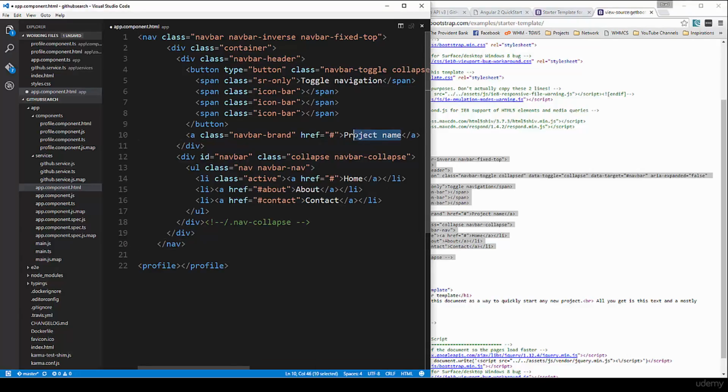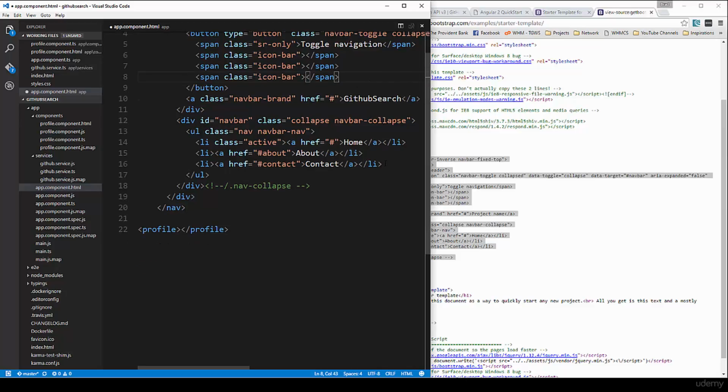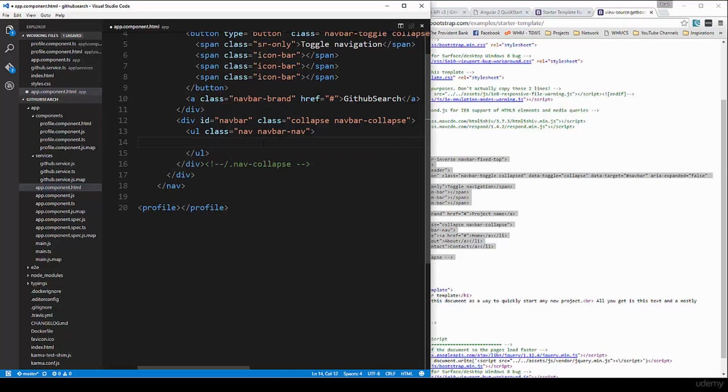And I'm going to change a couple things. The project name, let's change that to GitHub search. And I'm going to get rid of the navbar-fixed-top class. And let's change this class from navbar-inverse to navbar-default. Alright, and then I'm going to get rid of the li tags here as well. This is a single page application, so we don't need those links.